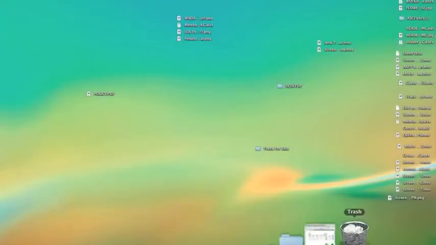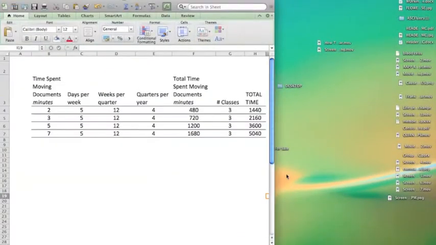Now this little trick obviously can boost efficiency and save you some time every week or every quarter for sure. So let's see what that might add up to look like. So here's a little time analysis.